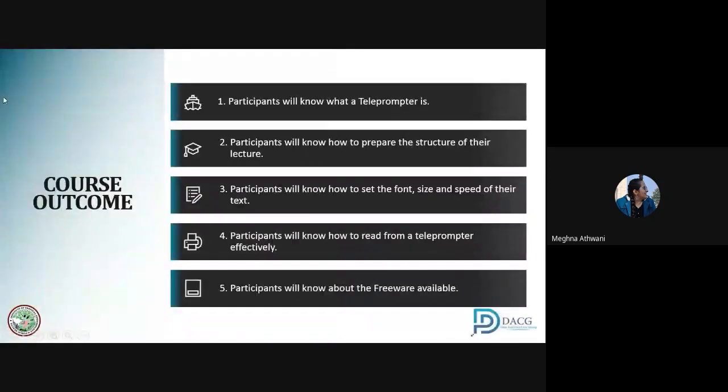So, at the end of today's session, you will all know what exactly a teleprompter is. You will know how to prepare the structure of your lecture. You will also know how to set the font, the size, and the speed of your text. You will come to know how to read from a teleprompter effectively. And I will also tell you about the freewares that are available at your disposal.